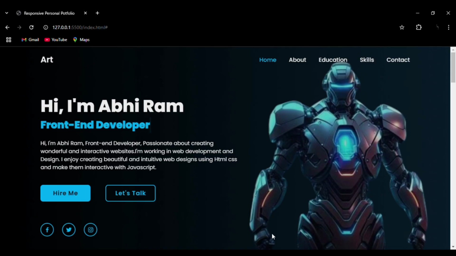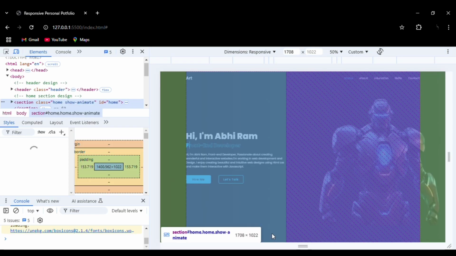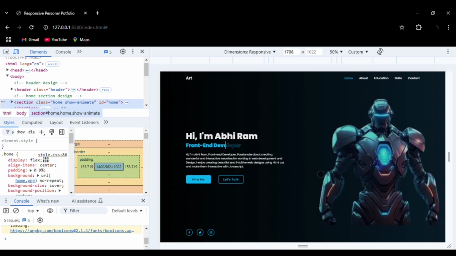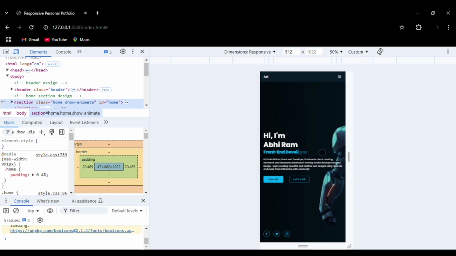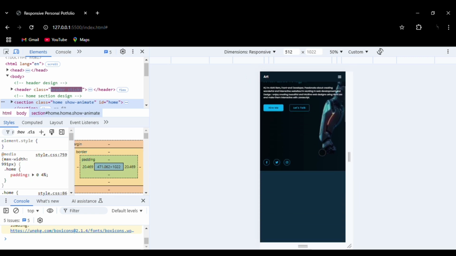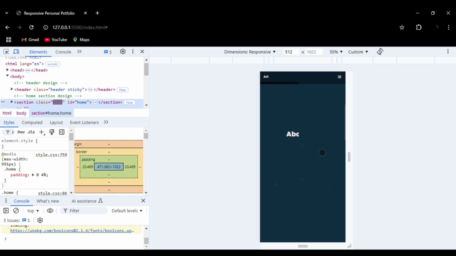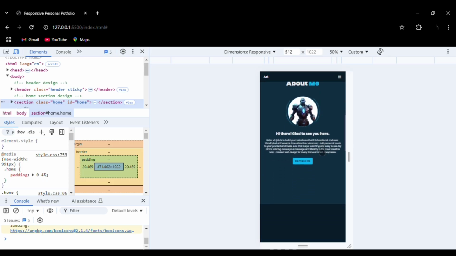This website is entirely responsive. That is, it is also available in mobile version and tab version. Now let me show you the mobile version. So this is the mobile version. You can see how neatly they have all been aligned exactly at the center, perfectly aligned.